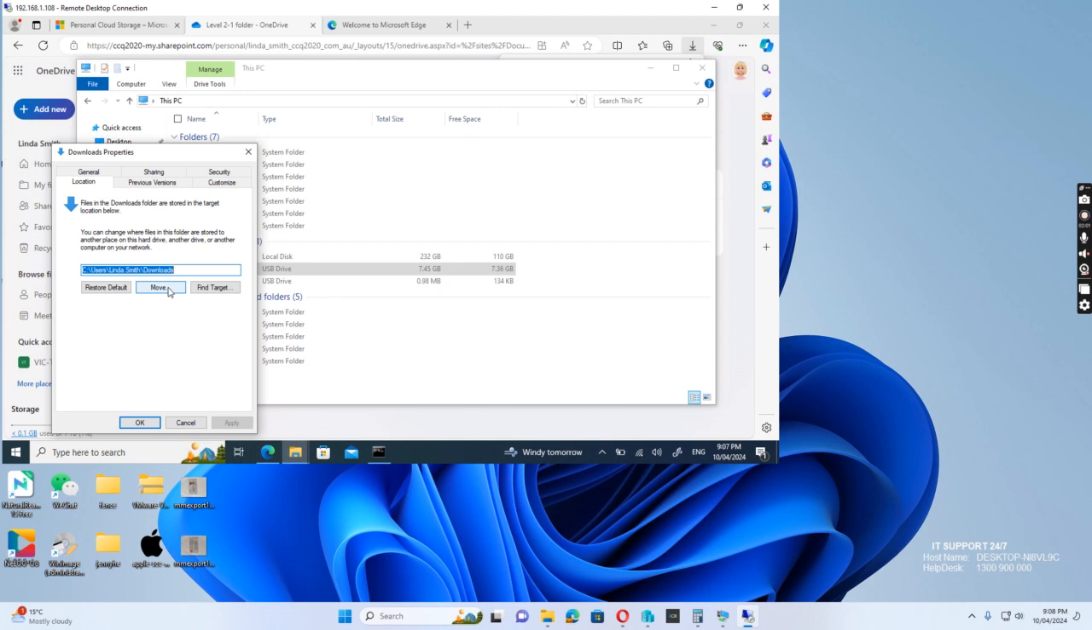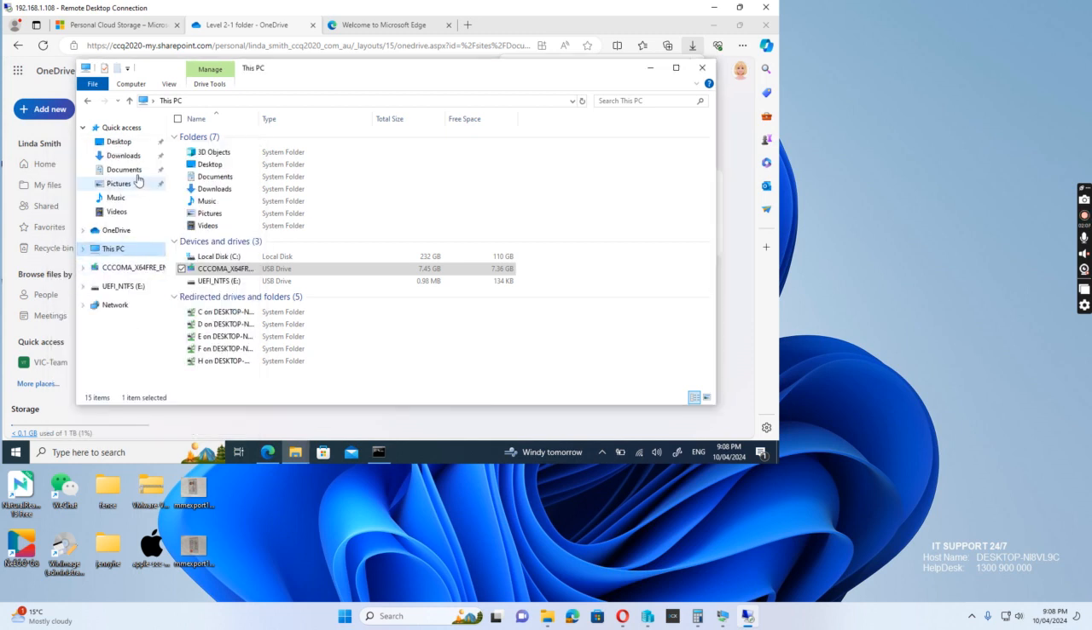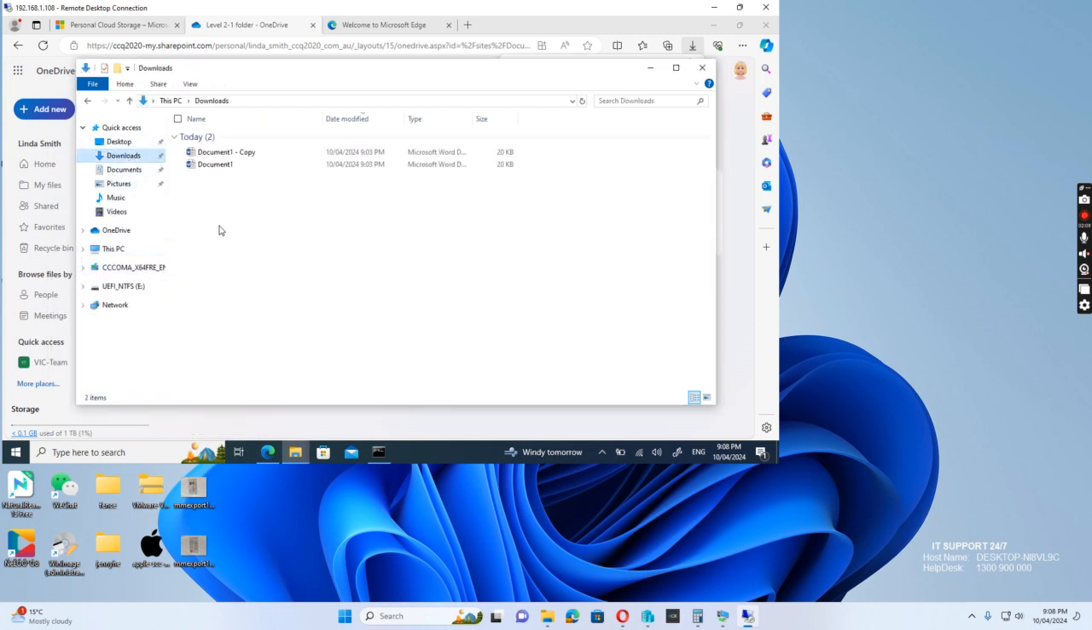Before I do this, if I already have some files in the downloads, I may need to move them out. I just see there are two files, but if we have already downloaded many files before, it's better to move the files to another folder first.